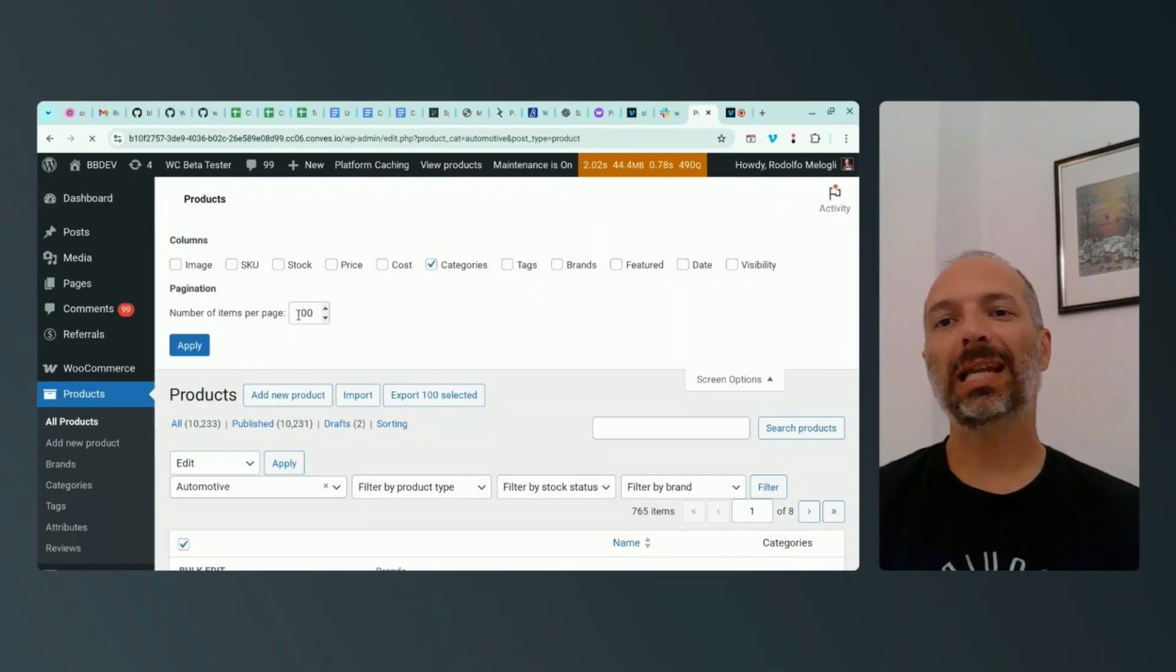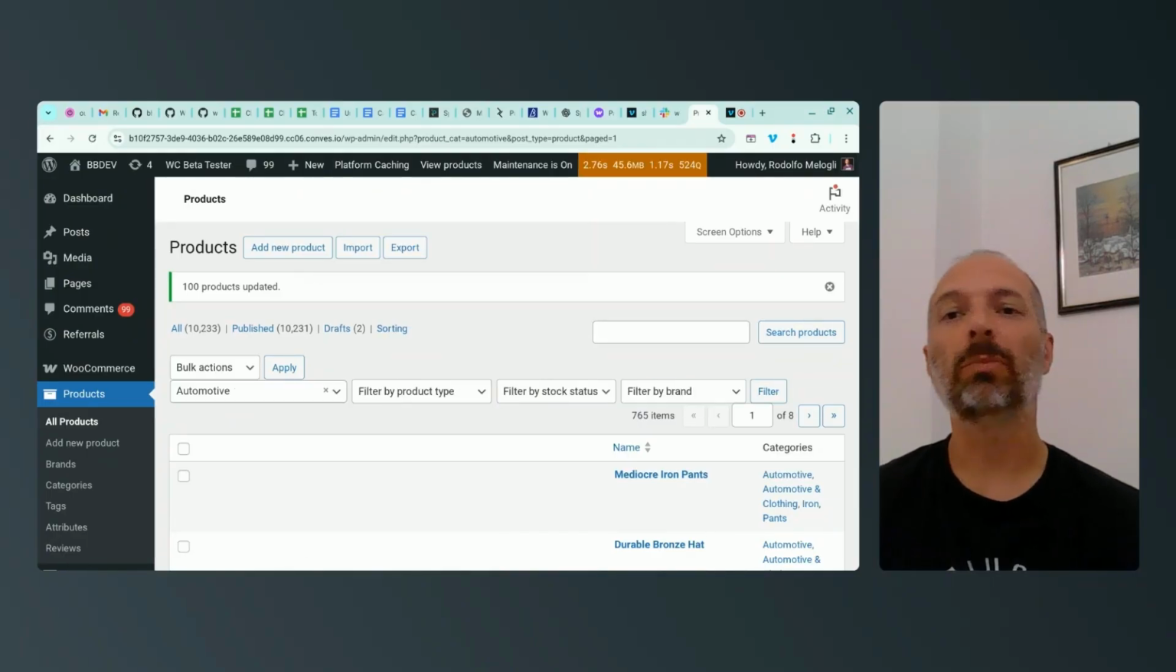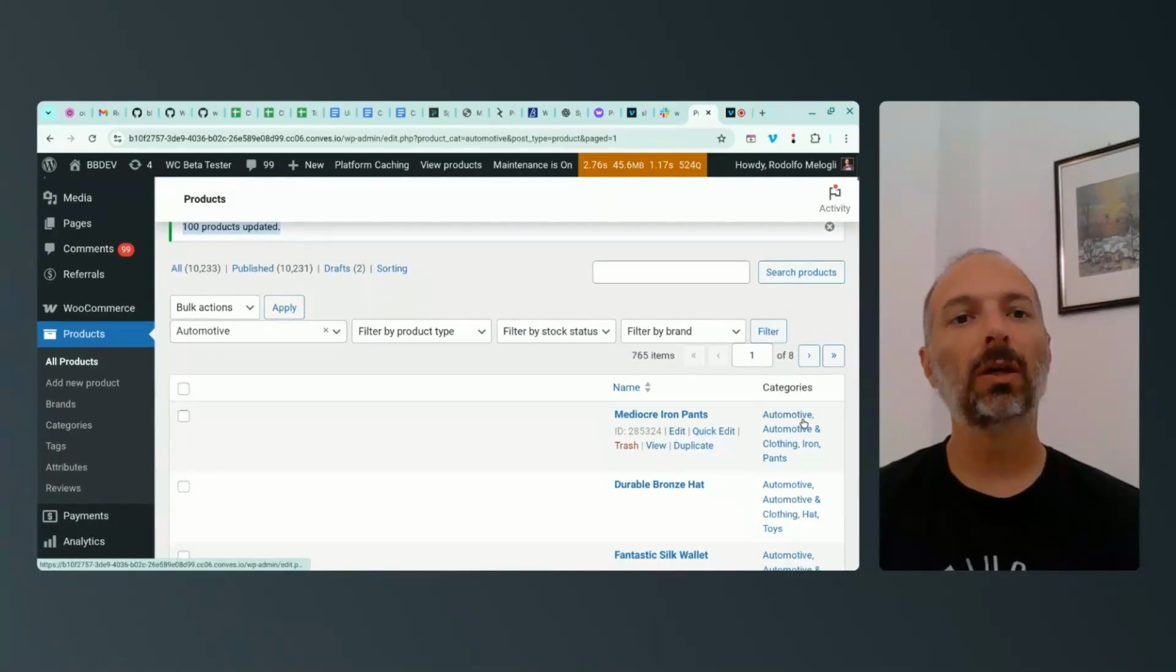Usually don't select more than 100 because otherwise the memory might not be enough. But as you can see, I've just updated 100 products and you have the proof here that worked, because now the first 100 products are belonging to both automotive and clothing.